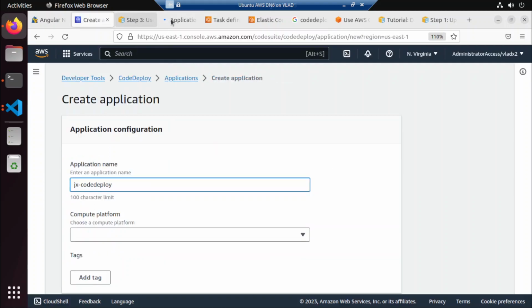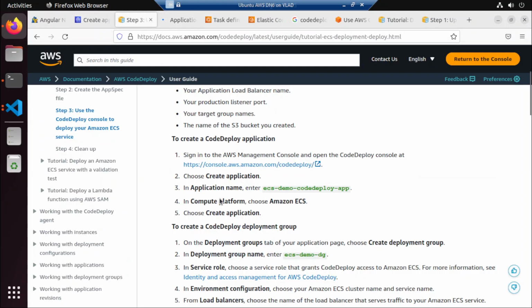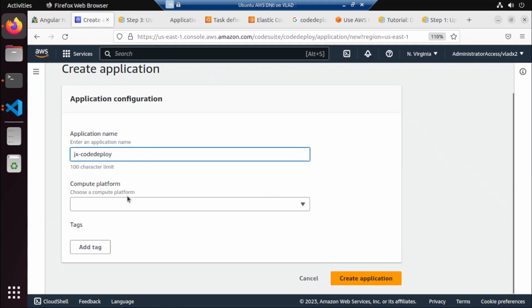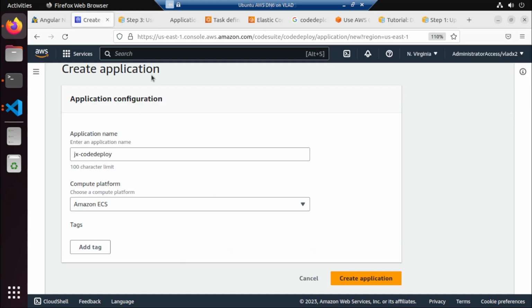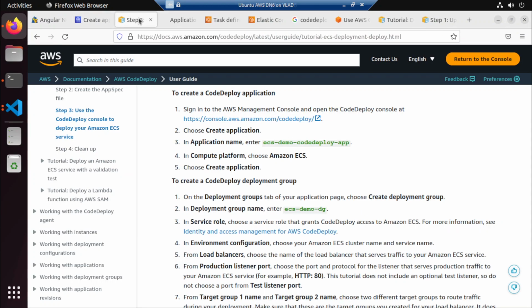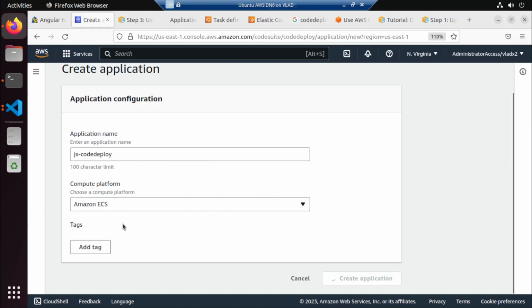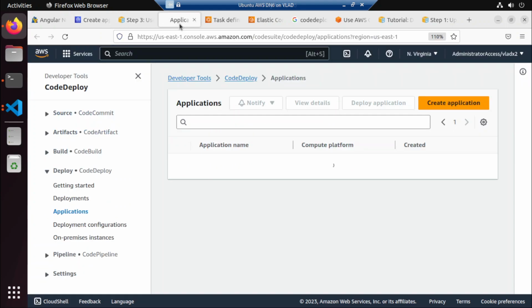Choose Amazon ECS. Alright, so create application name, and compute platform. Choose Amazon ECS compute platform. Alright, so this is the ECS. Choose create application. And the deployment groups tab. Create deployment group. Still creating.